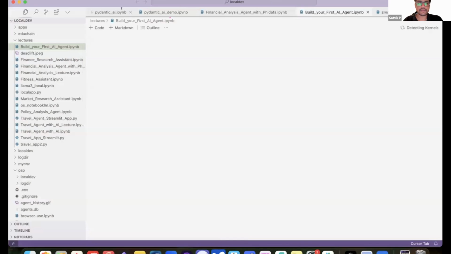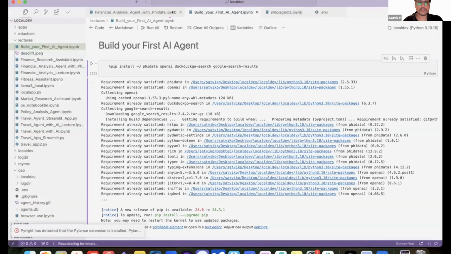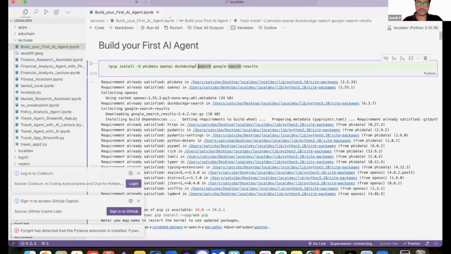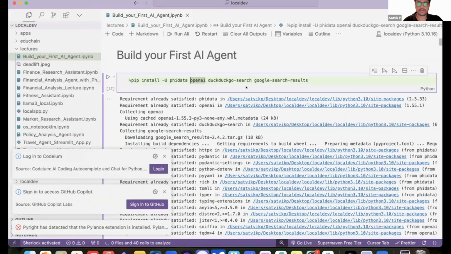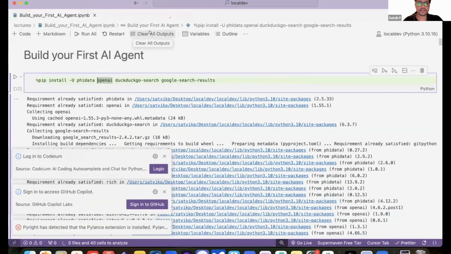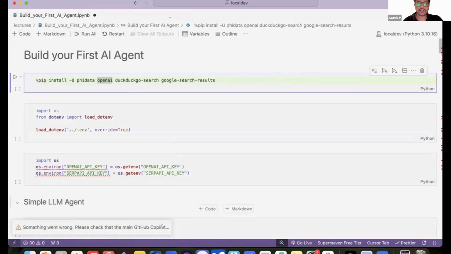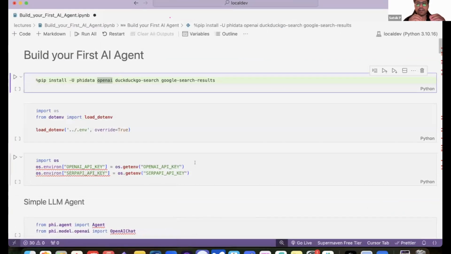Okay, so I have a lot of code files open. Let me close the ones that are not necessary. Okay, so the first agent that we will try to develop. I'll show you the very basics. I'll start from the very basics of creating a very simple LLM agent and try to level it up one by one as well.